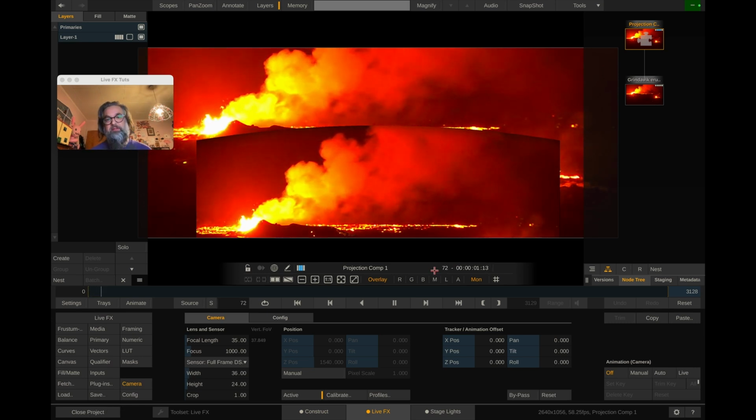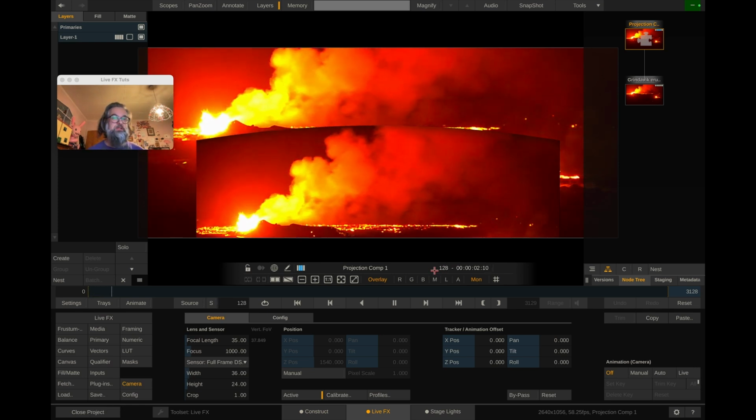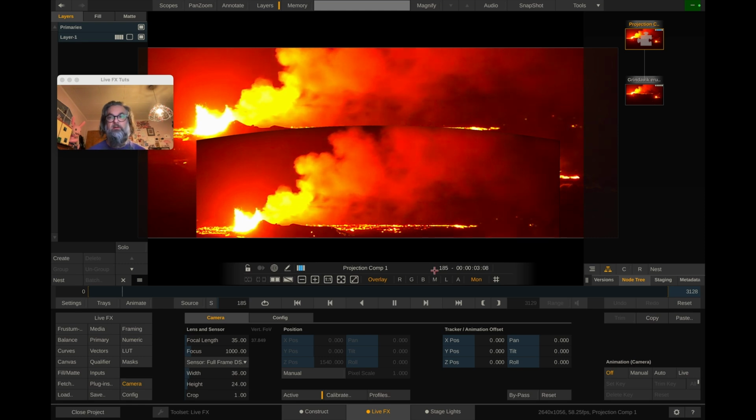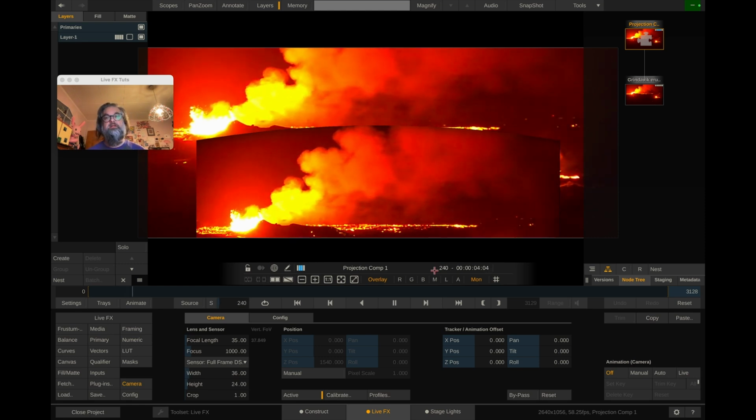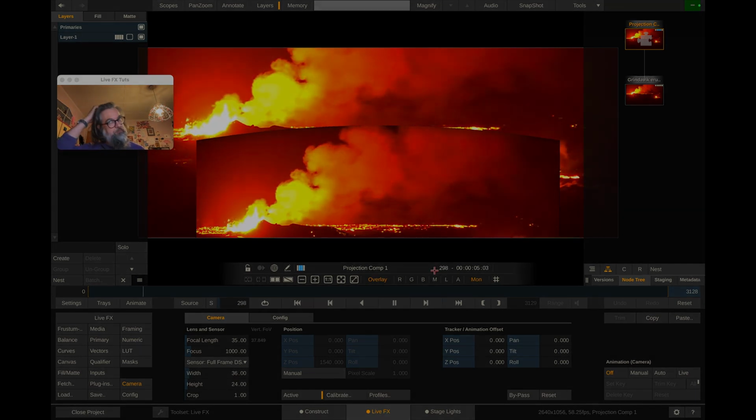So if everything's correct, you see maybe this kind of image. So you have your media file projected on the screen, and this smaller image is the frustum that we see.